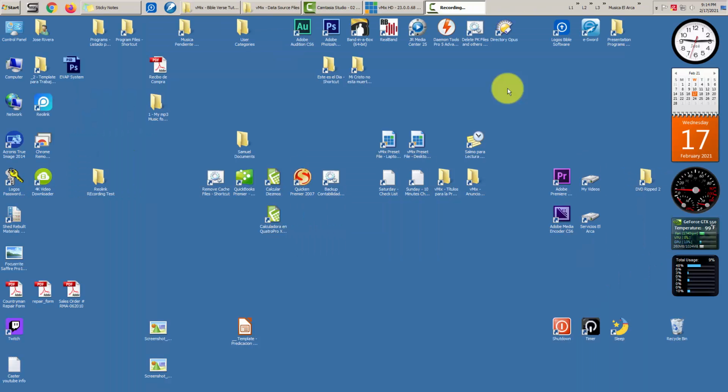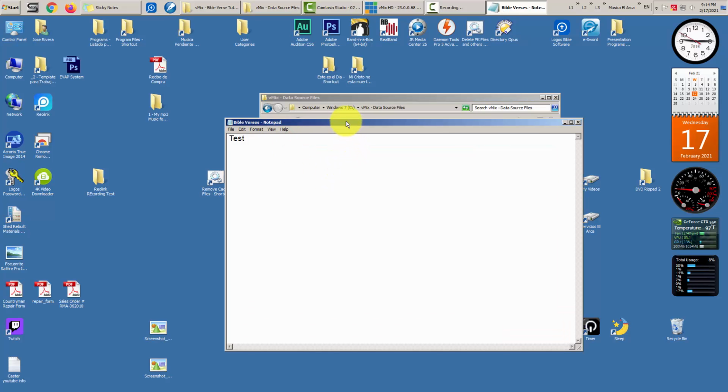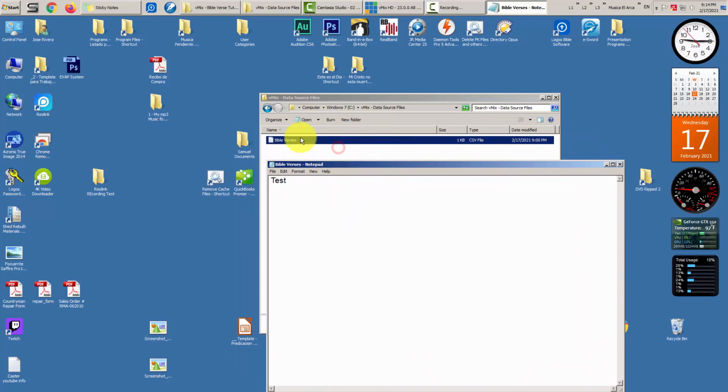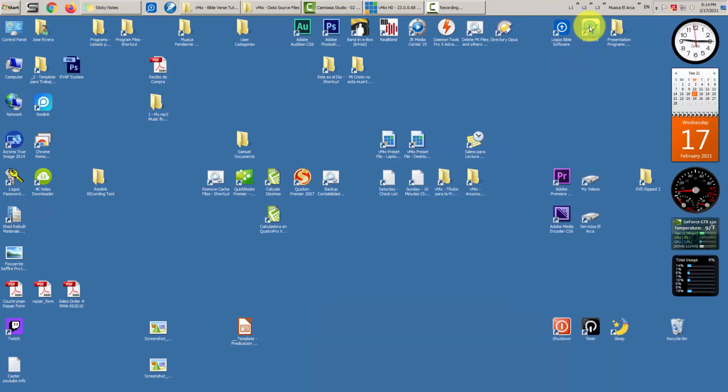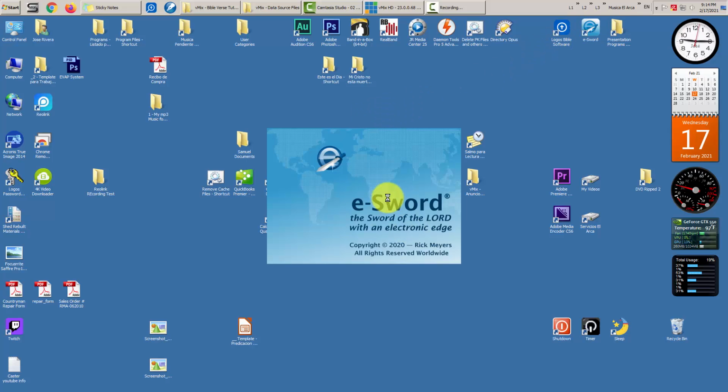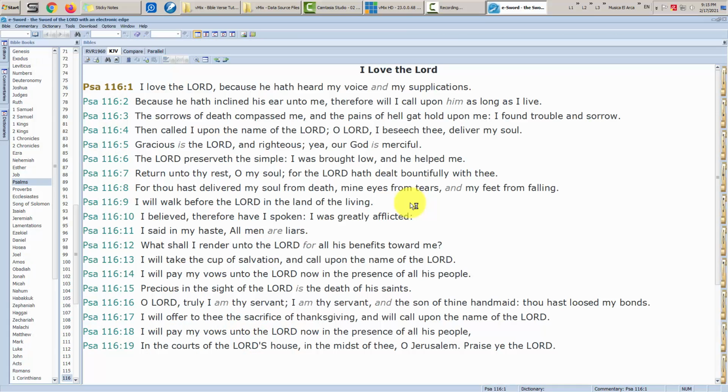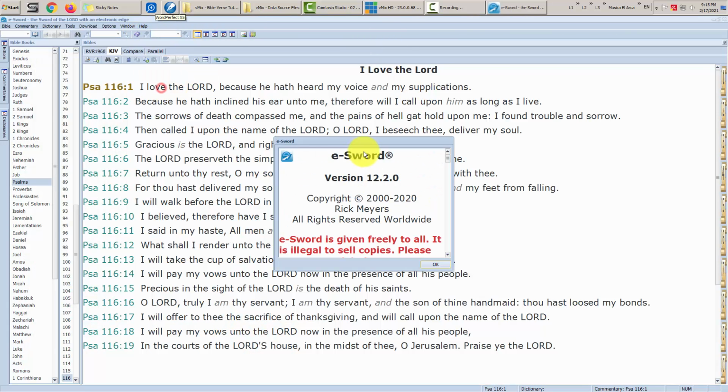So now the next step is to have electronic Bible software on your computer. It's very easy when you have an electronic Bible installed on your computer, because now we have to copy and paste those Bible verses into this file that we just created. So for this example, I'm going to use eSword. This is a free Bible software that you can find on the internet. eSword version 12.2.0 is completely free, okay?